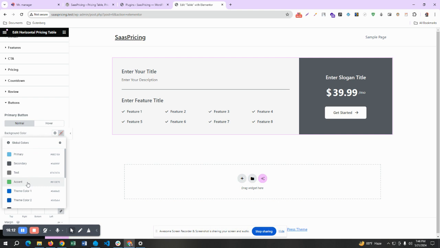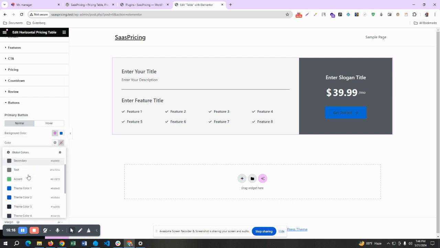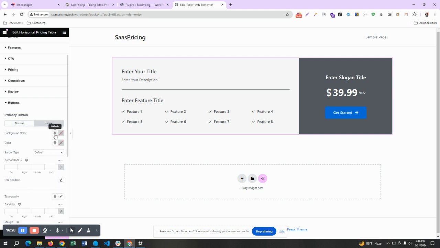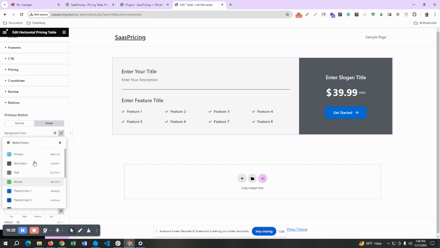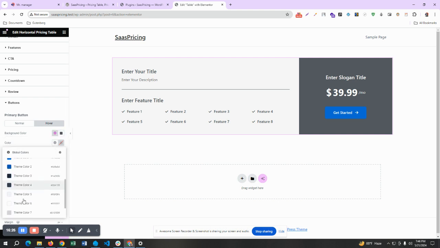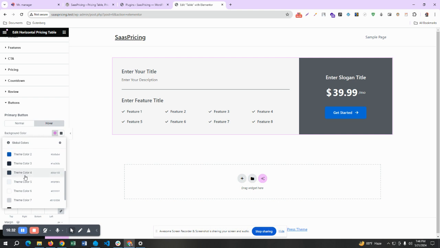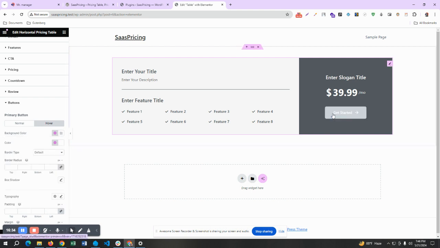So let's look into it. Background color, let's make it white. Okay, let's add a hover color and make it white also. Okay, let's select this color. Okay, it looks great. So you can also add your button style from the buttons section.